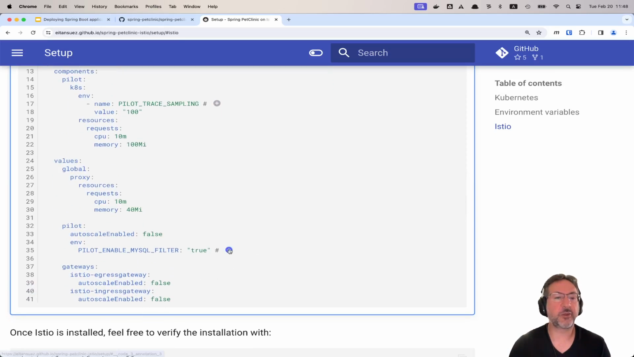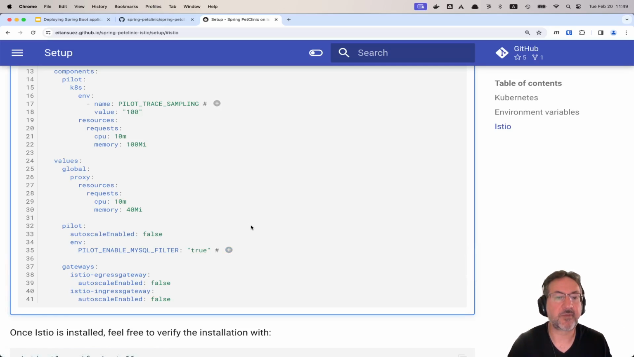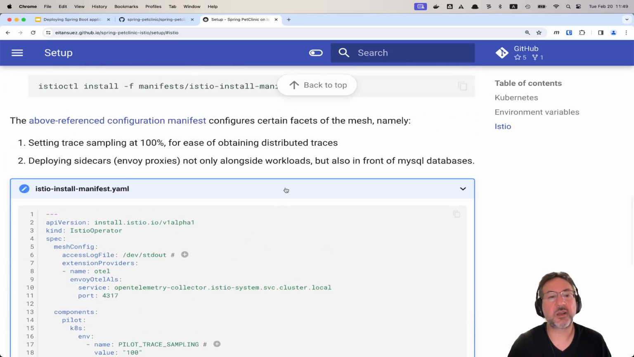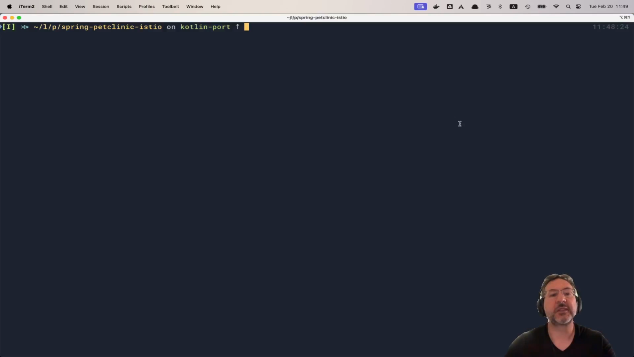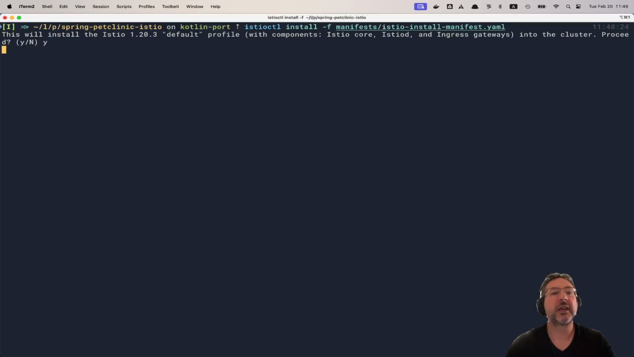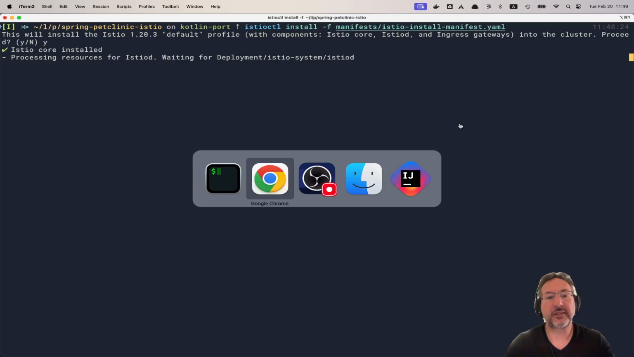And then the other thing I do is I also turn on what's called the MySQL filter, which enables proxying not just my microservices, but also my MySQL databases, which allows me to take advantage of things such as authorization policy. All right, so that's what I'm configuring here. So we're going to run this command, istioctl install, and specify the manifest. And that will install Istio on top of my Kubernetes cluster. All right, that'll take just a second.